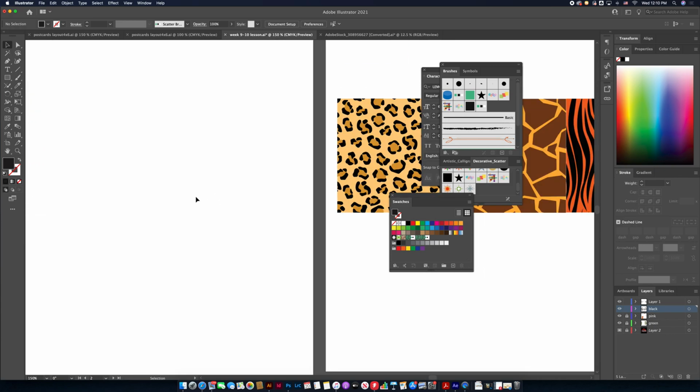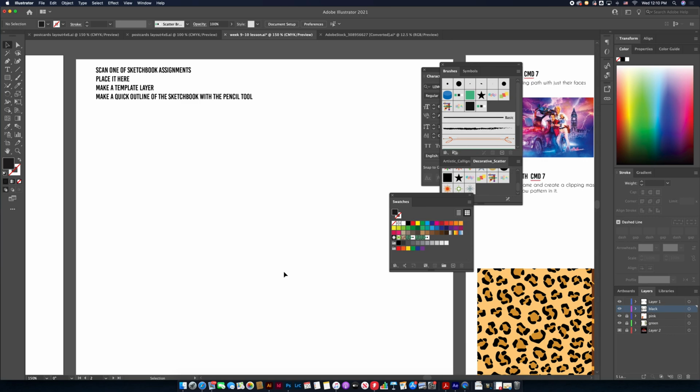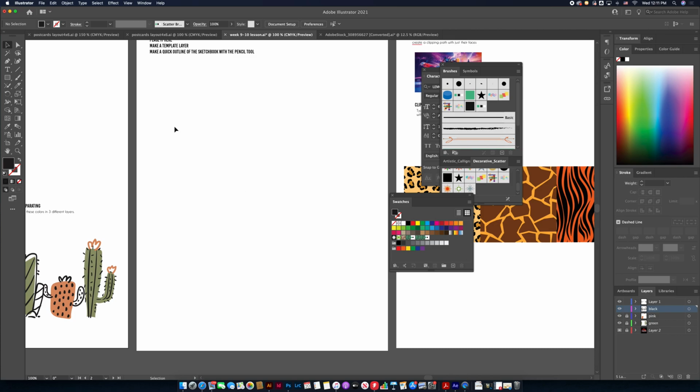I will post a video on how to scan. I want everybody to scan in a sketchbook, and then you're going to place it here with a template layer and make a quick outline in sketchbook with the pencil tool. So we're practicing the pencil tool again. We don't have to go too detailed.